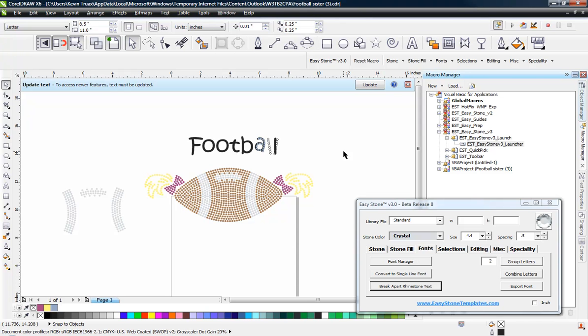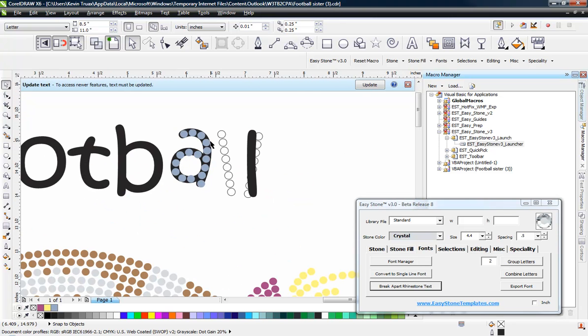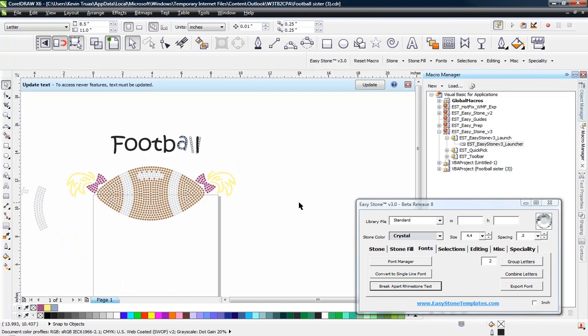most effective manner. So yes, as you can see here, it appears to me that they kind of just started hand placing stones along, using the text as a guide. And yes, you can get the job done that way, certainly. But there's certainly tools here in EasyStone to simplify the process. So that's what I want to show you here. We're going to be creating the word football sister, and I'm going to show you how to do that most effectively with the tools here inside EasyStone.